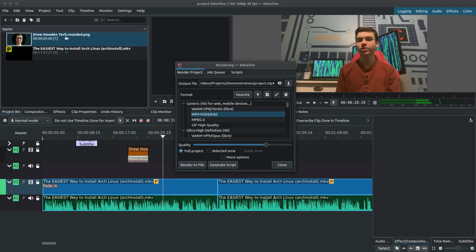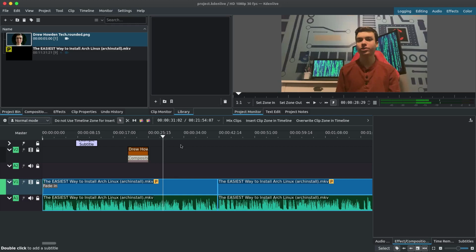Now, I don't actually want to render this right now, because that'll just suck up resources, which I need to do this screen recording. And that's how I edit my YouTube videos in Kdenlive.